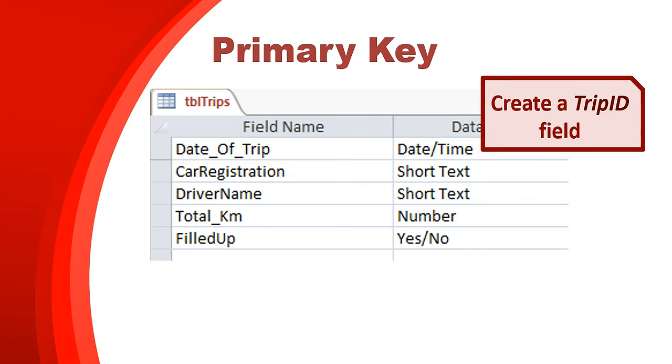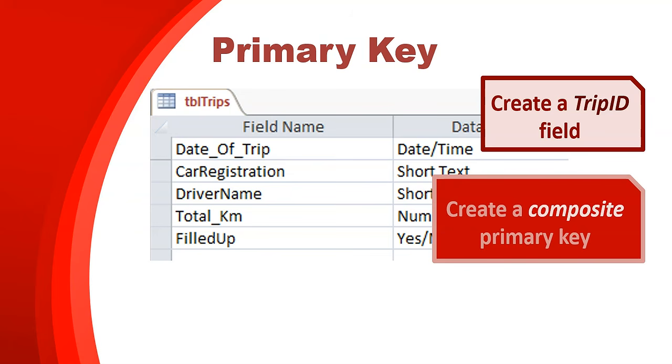And this is where you would make it into like an auto number maybe. So every time you add a record, it'll go 1, 2, 3. So that's a good option for auto number. But if you don't want to do that, you can make your own custom primary key, call it trip ID, and you make it your own special code. Another option is to make what's called a composite primary key. So although one field by itself is not unique, a combination of two or more fields could be unique.